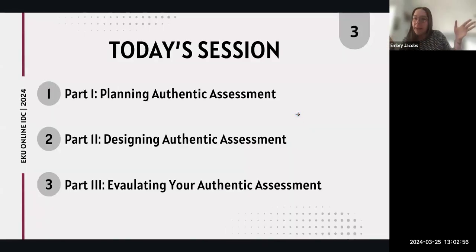So today's session, I've broken it down into 3 parts: planning for your authentic assessment, designing your authentic assessment, and then evaluating your authentic assessment. And at the end, I have an exemplar that I'm really excited to show you that I worked on with an instructor in the Homeland Security Department, Chad Foster. He created a really amazing authentic assessment for his students in an 8-week fully online course, that turned out some really excellent products and some really great feedback from students.